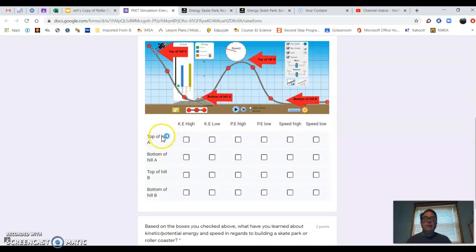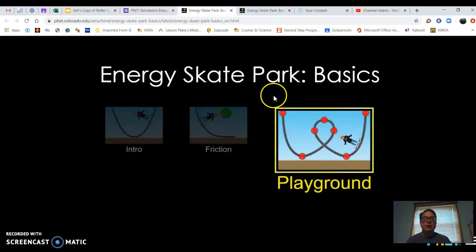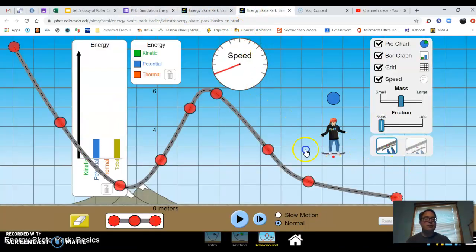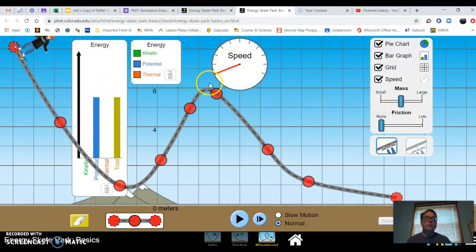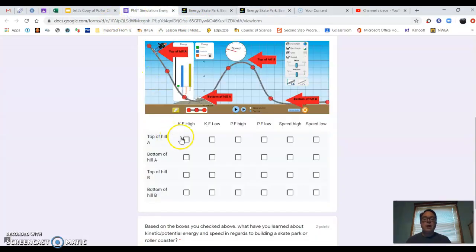So here we have the top of the hill, this first arrow. What is her kinetic energy, high or low? Potential energy, high or low? And speed, high or low? Let's go back, and here she is. Grab her at the top. Okay. So here you can see what her potential energy is, what her kinetic energy is, and what her speed is. And so then you can go back and put those answers in. 3 check marks for this row.